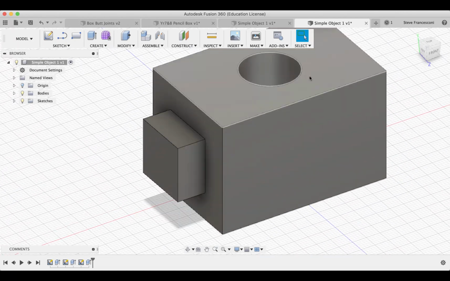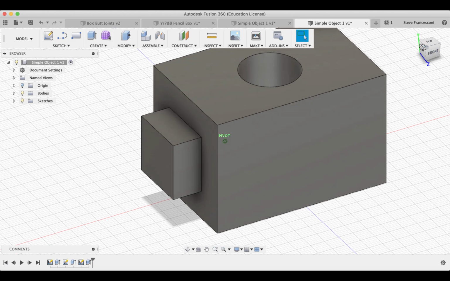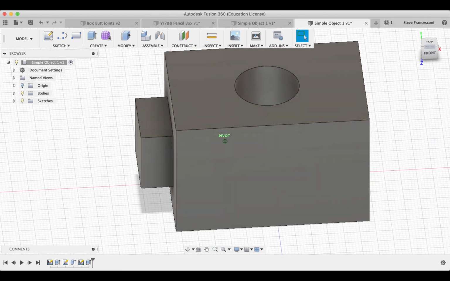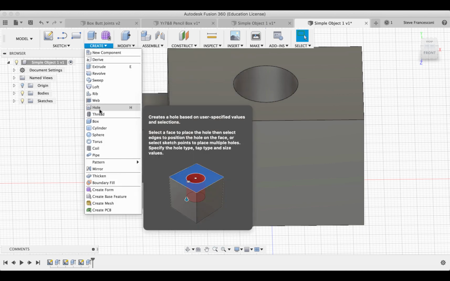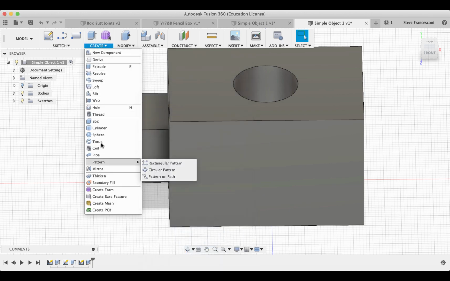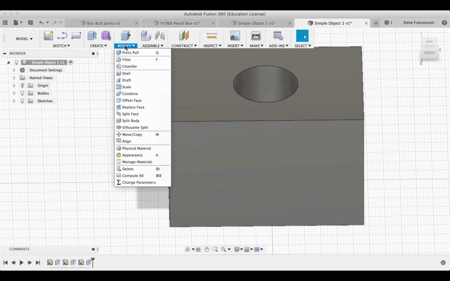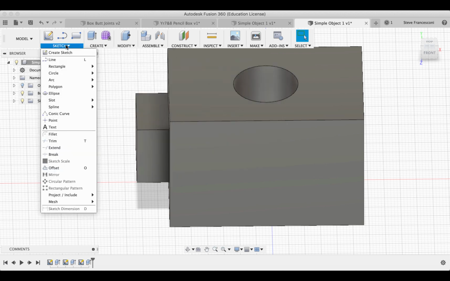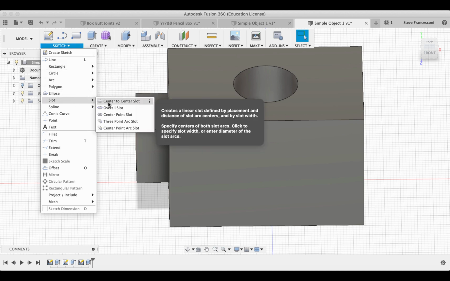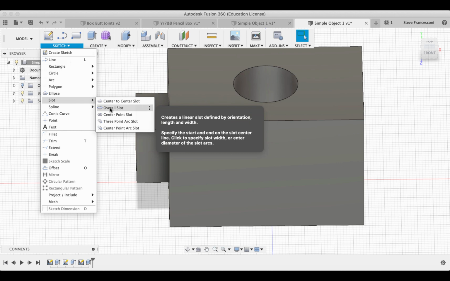Awesome. Let's go and add a weird thing called a slot. Okay, again, we want to create, what do we want to create? All these weird things. Mirrors, patterns, boxes, holes, modify. These are all things we can do. We're going to add a fillet in a little bit. But I'm going to go back to sketch and go, I want a slot. Do you want to specify the center of the slot or the overall slot size? I might say overall slot size.